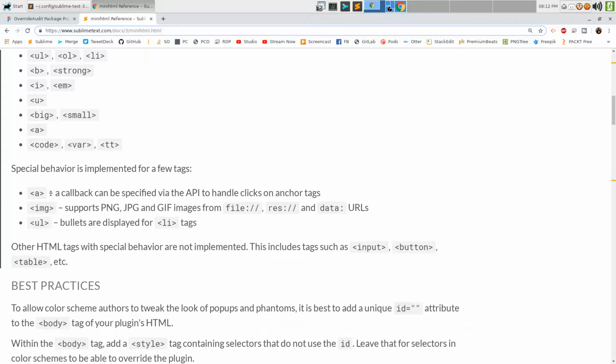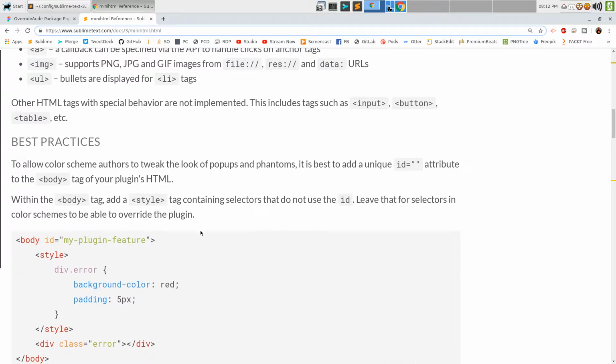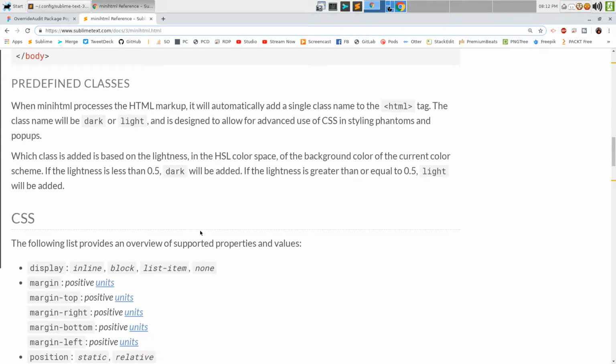Image anchors can have a callback specified so that you can determine where a click happens inside on a link in there, so you can handle interactions. And if you try to make an unordered list, bullets are displayed for the tags, and then other tags aren't implemented, such as tables, and that may also be an issue. There's of course some best practices.